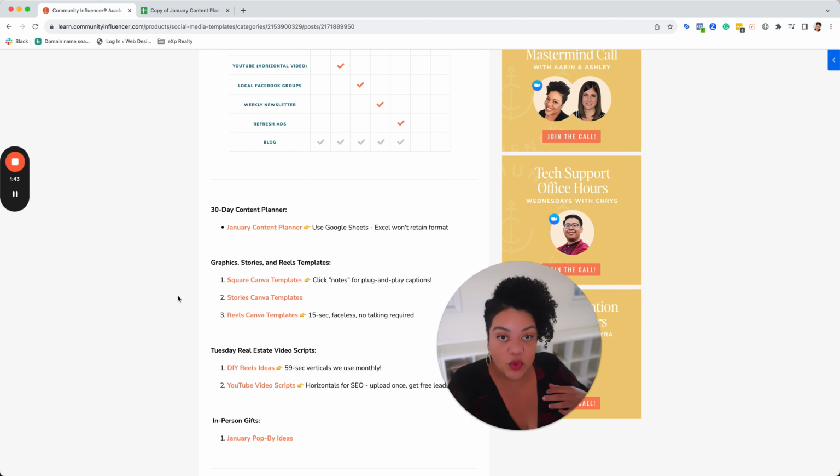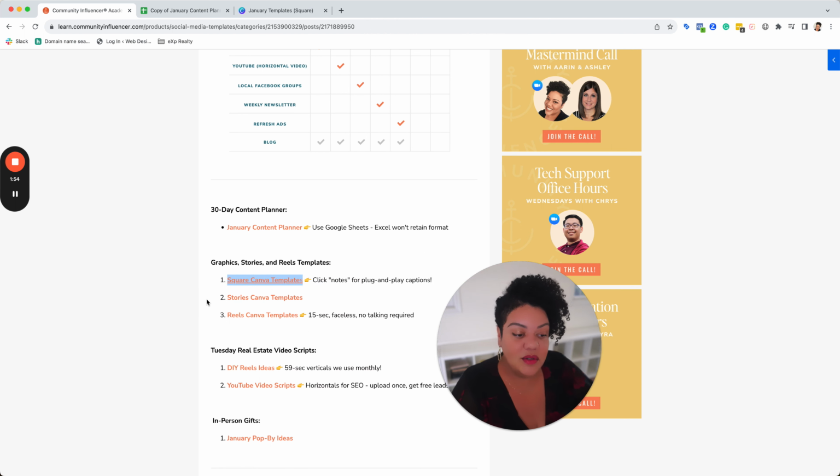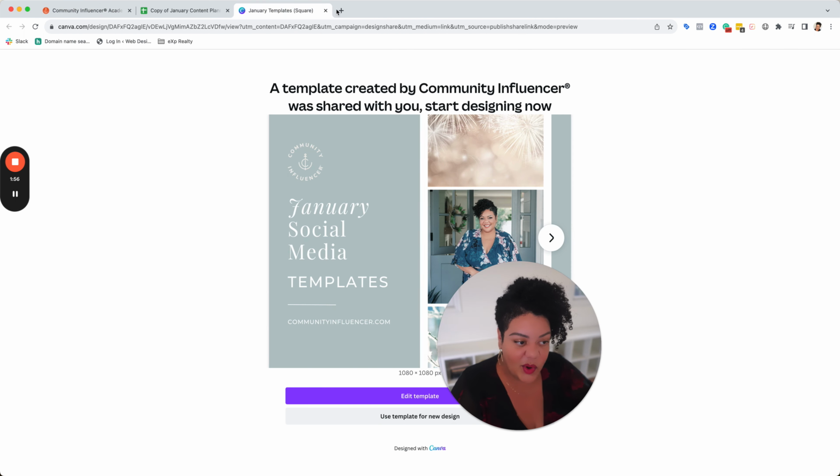And once you go on your own, what you're going to do is open up some of the templates that we have for you, so that if you need help, we've got you covered for that too. All right, so let me go ahead and open up these square templates. We also include stories and reels, but let's start with the squares.